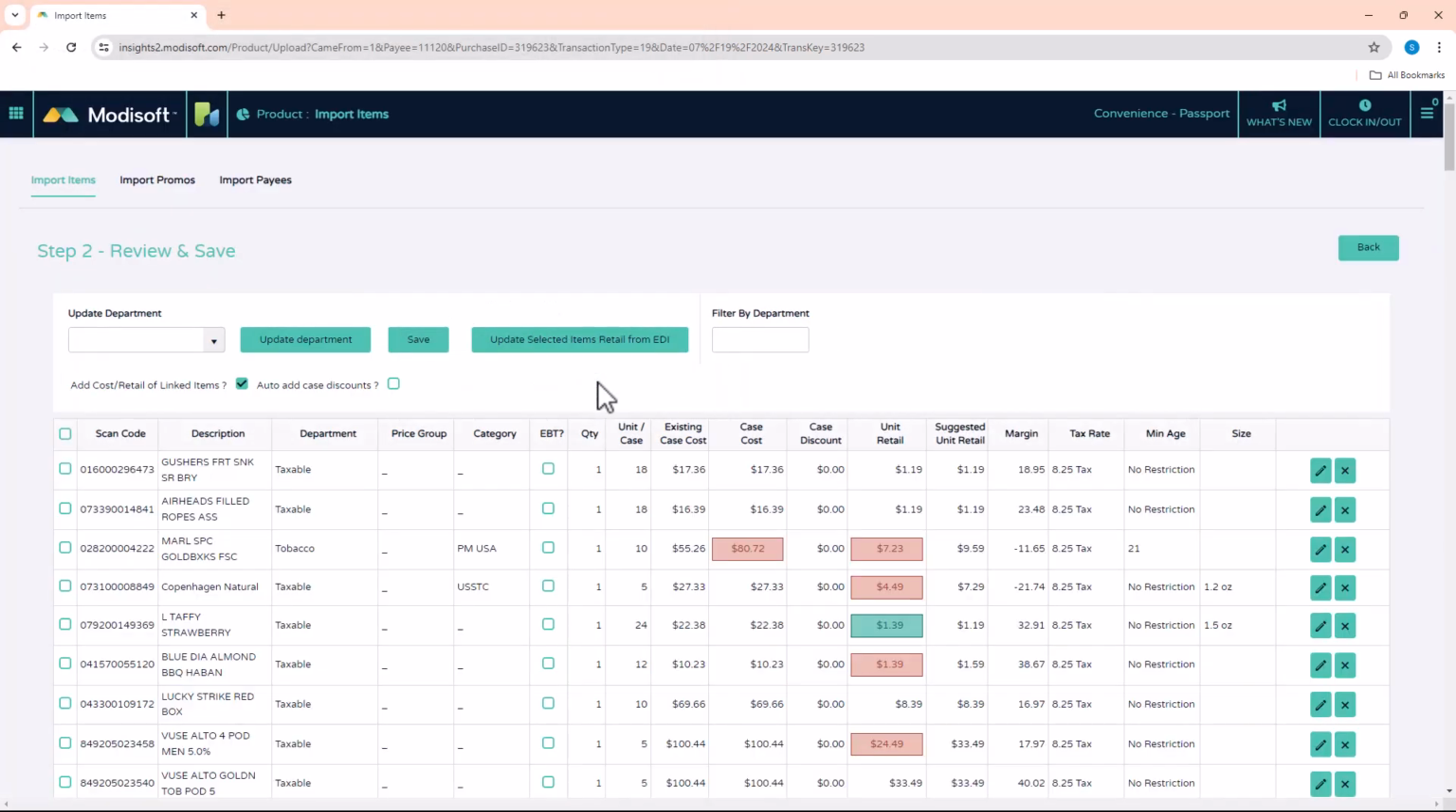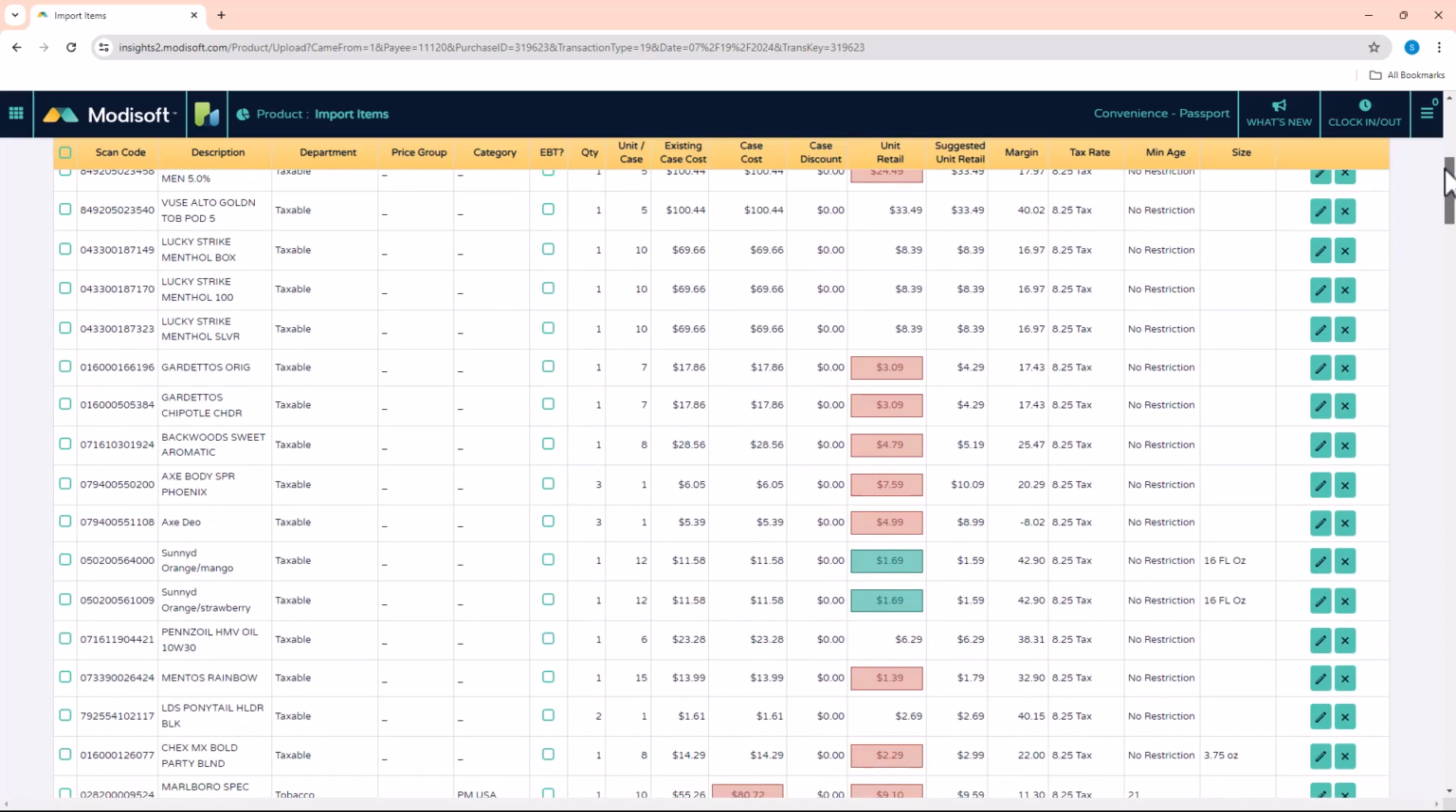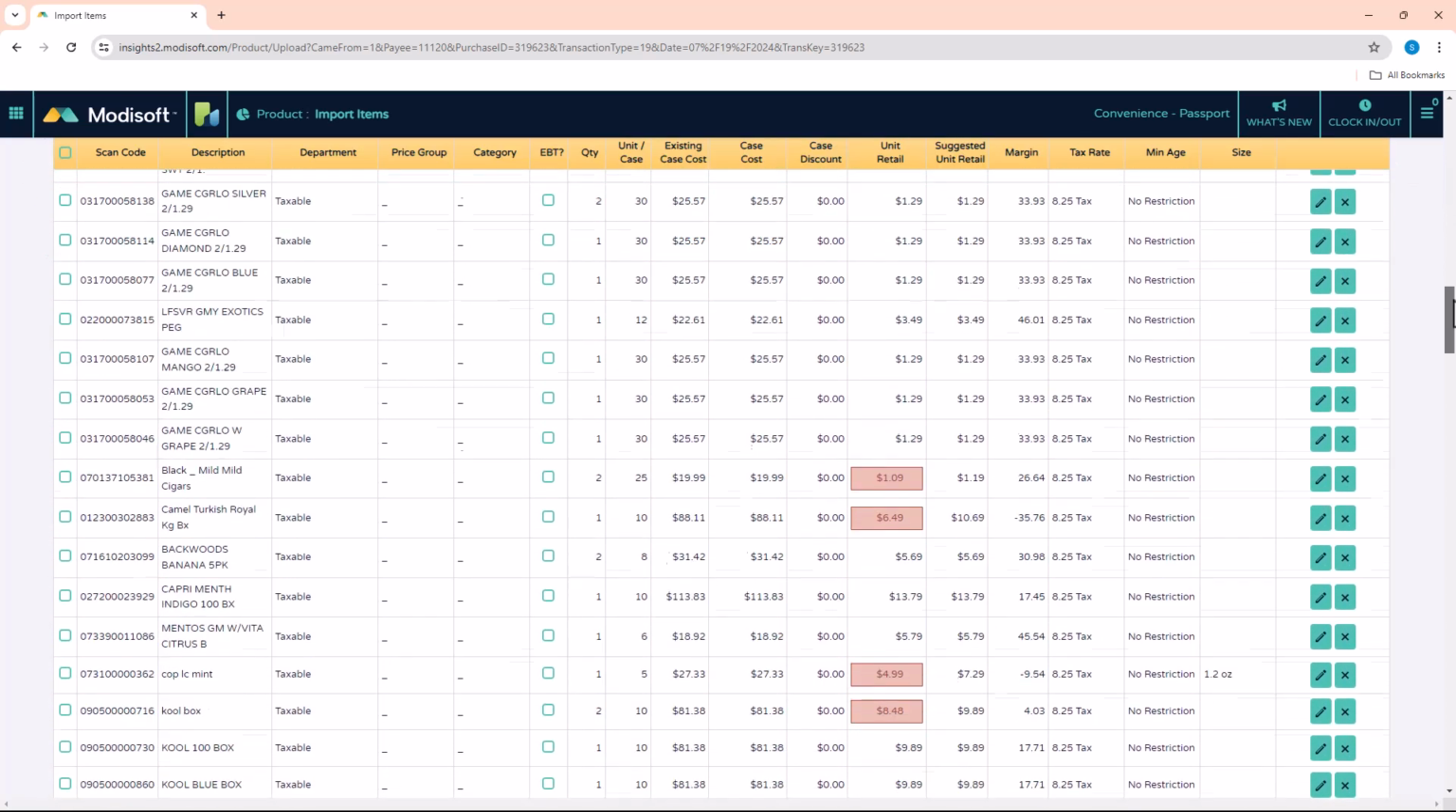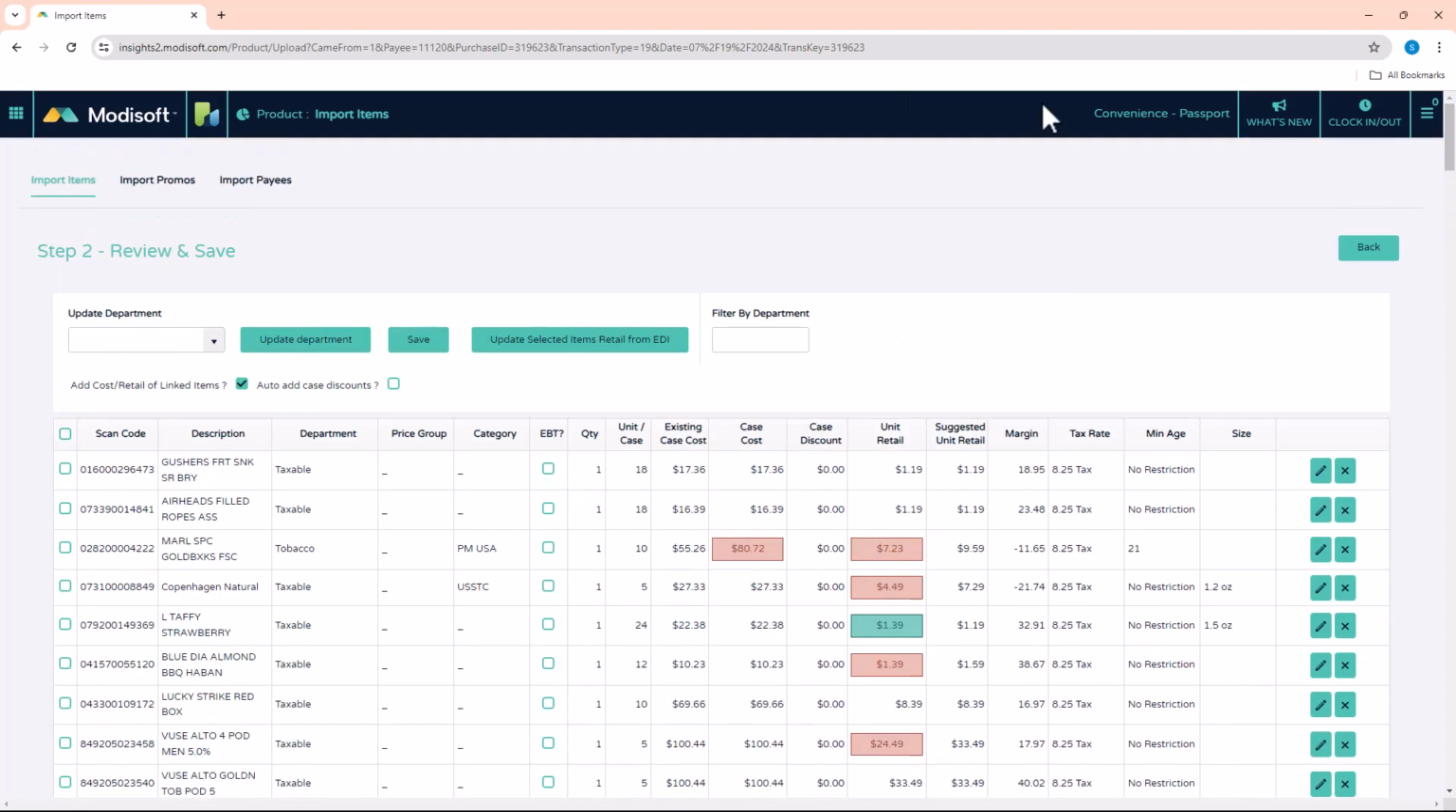Once that opens up, it's actually going to pull that entire vendor order and your entire purchase will be uploaded here on the screen. If you have any brand new items, which in this demo there are none in this particular vendor invoice, you would see a yellow line across the entire scan code and description of the item, informing you that this is a brand new item and you need to assign it a department.